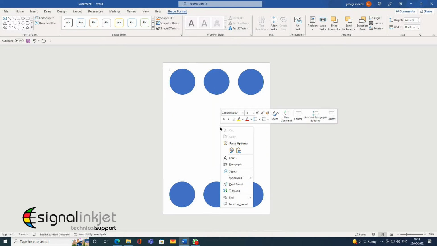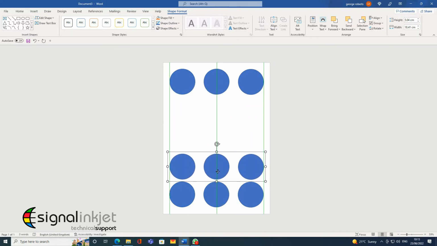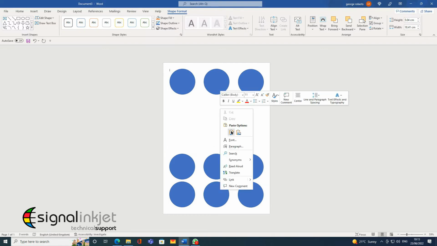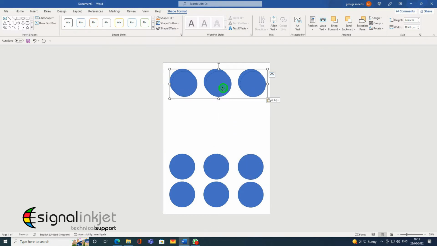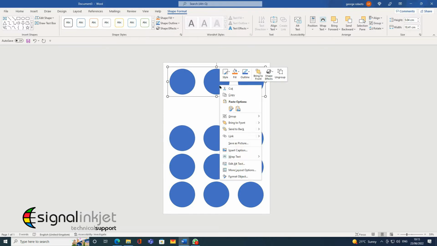Right-click again and paste another copy. Drag this copy to roughly the position shown. Repeat with 2 more copies. At this stage, don't worry about absolute positioning, we will correct that next.